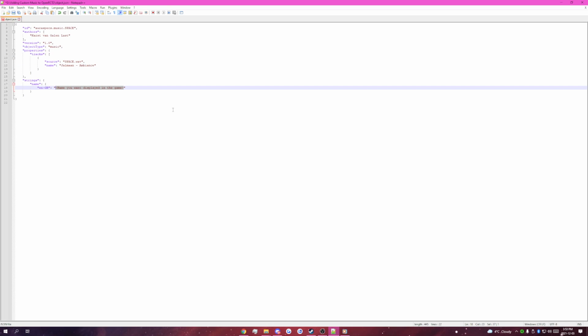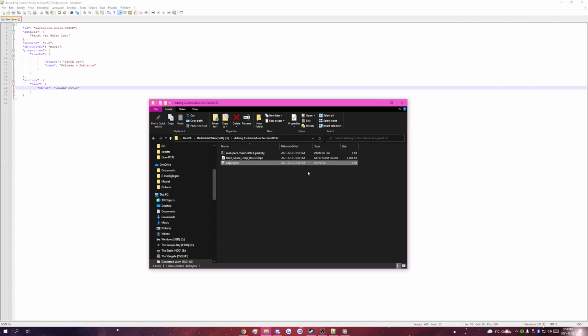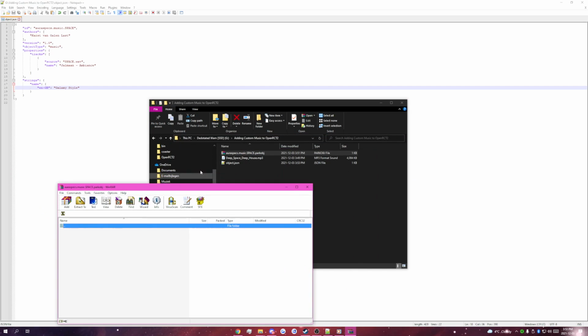Now we want to display it in the game. My intention is to call this Galaxy style. So there we have it. This is the JSON file. This is all you need to do for the JSON. Here you go, it's saved. Add it to here, and then you can just drag it into your park object file.